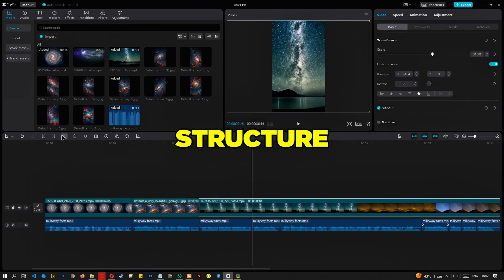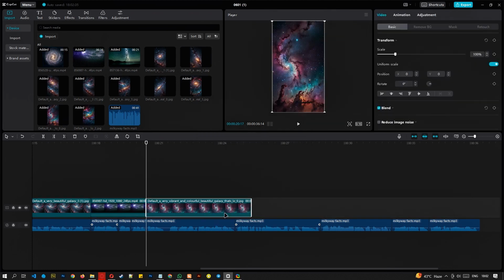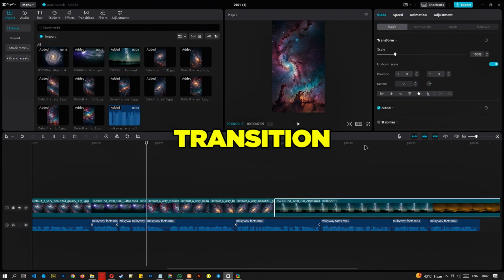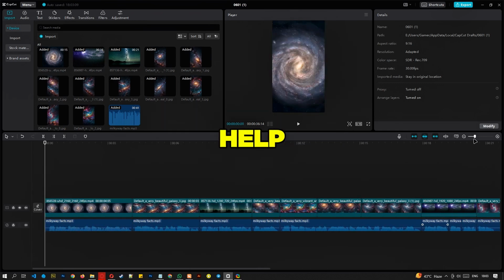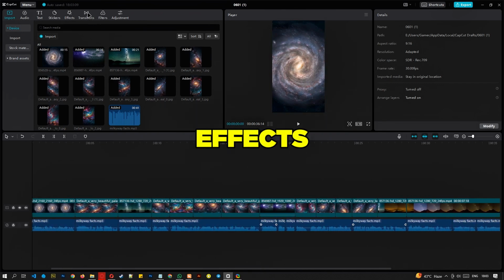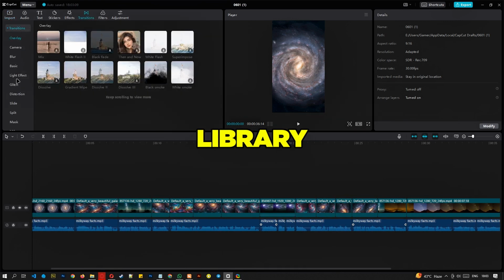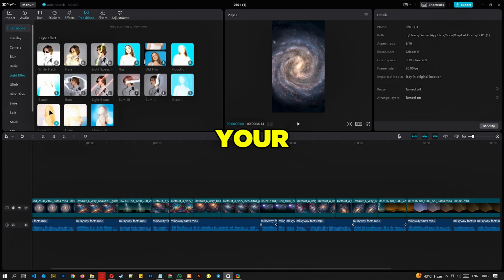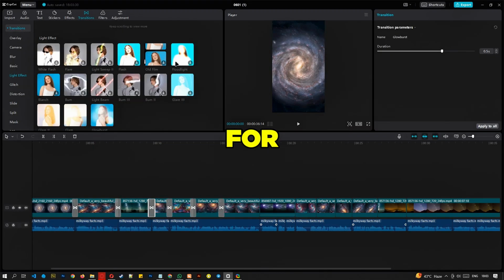Once the basic structure is established, it is time to add transitions between videos and images. CapCut provides a variety of transition effects that can greatly improve the flow of your video. Transitions will help your video look more polished and professional. You can also add video effects to enhance the visual attractiveness. Browse CapCut's effects library and choose ones that complement your content. To keep a consistent appearance, make sure the effects are appropriate for your niche.